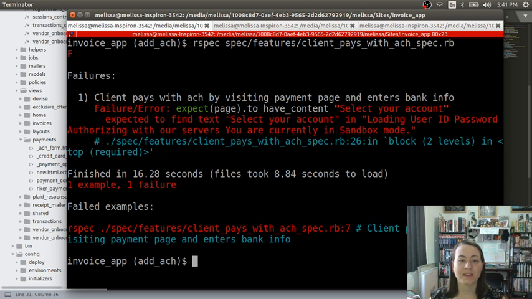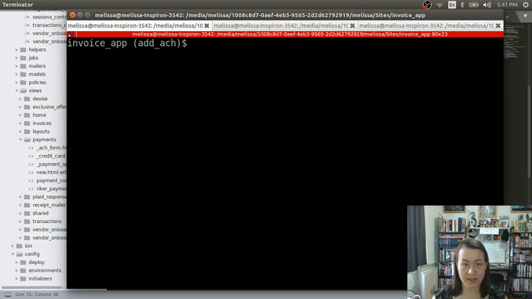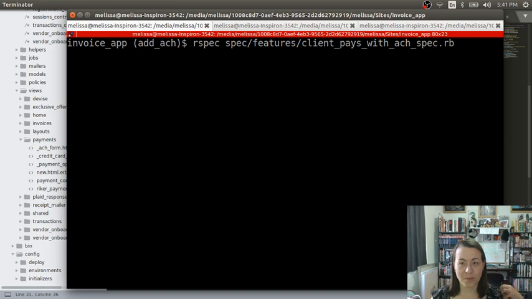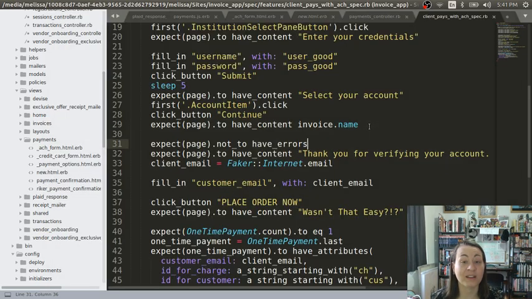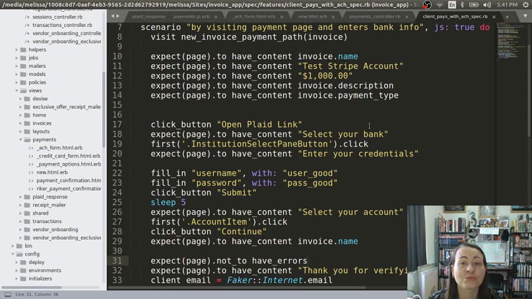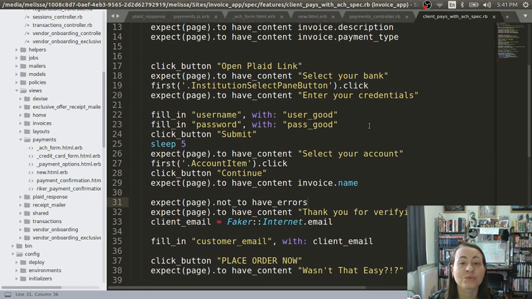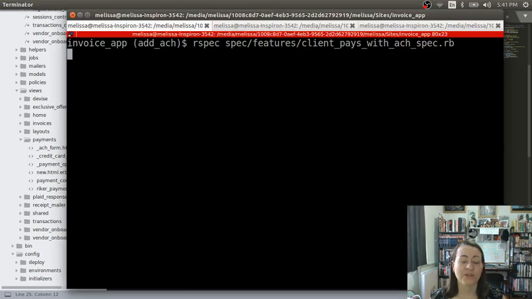That's a new place. Let's just run it again. That's moving back. Did I accidentally delete something? I don't think so. It did not get to select your account. It may just not be loading fast enough. I already have a sleep 5, so let's just see if I need to increase the sleeping, because it has to load.